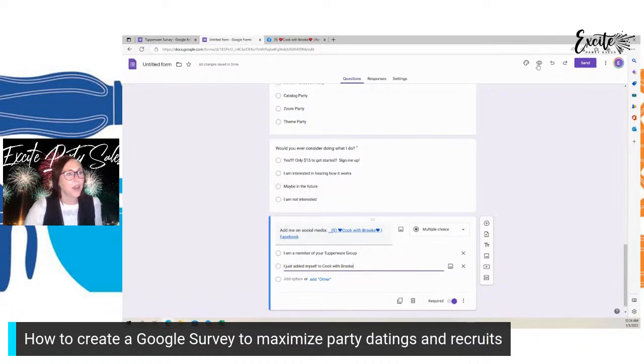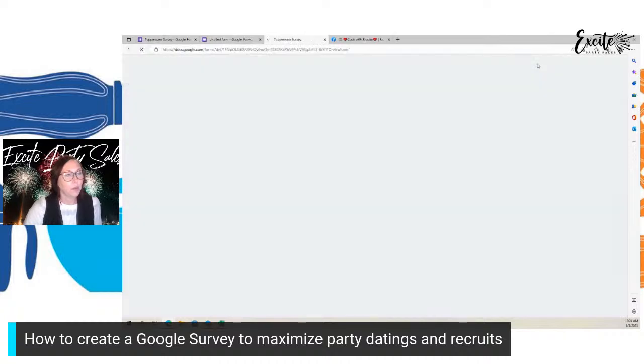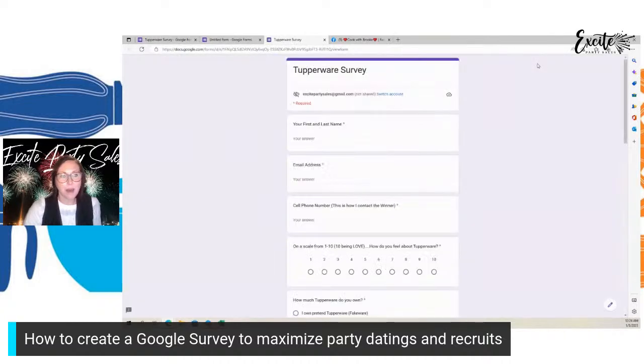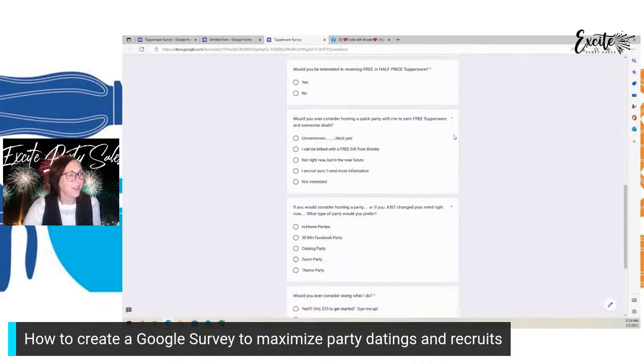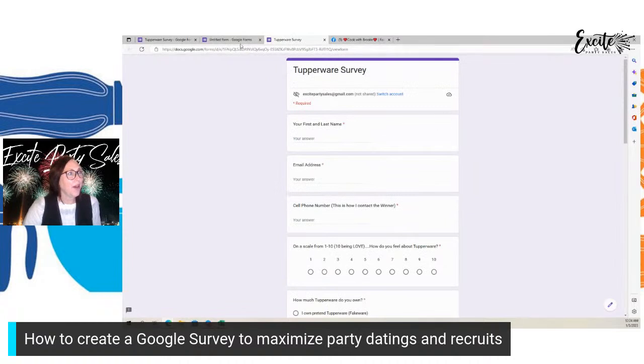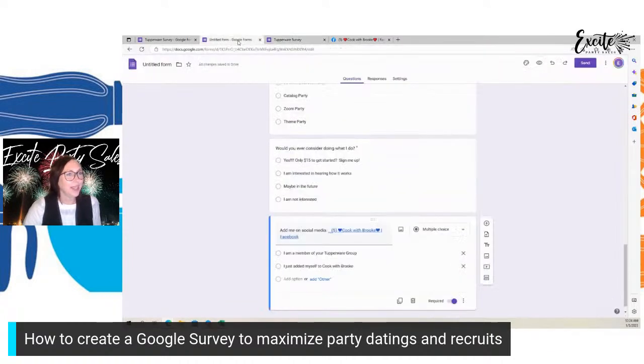Now, when you're up here and looking, so we're done with this, you're going to see right here, you want to preview what your form looks like. It's the eyeball. So you're going to click the eyeball and look, here it is. Here's your form. So then you're probably wondering, well, how in the world do I get it? I send it to people. How do I put it in my parties?